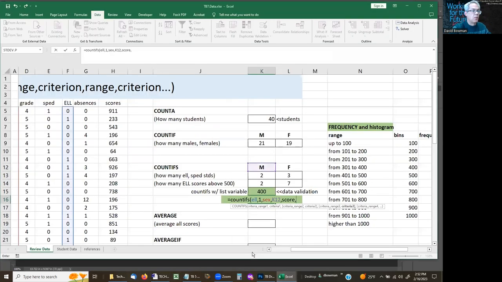As soon as I find where we were. So here I am, ELL1, sex is whatever's up in K12, and the score is going to be quotation greater than into my quotation, and take that greater than symbol and merge it with whatever's in the cell directly above it, which in this case is K15. And at this point, what we do is we cross our fingers.